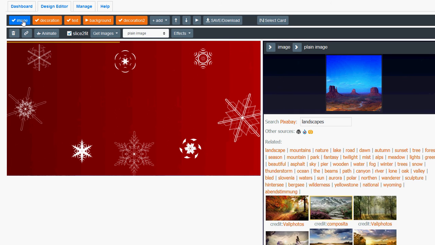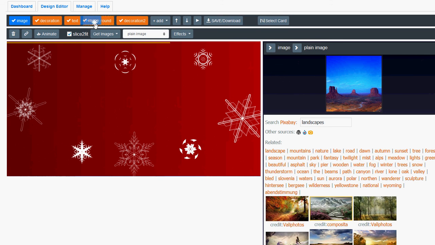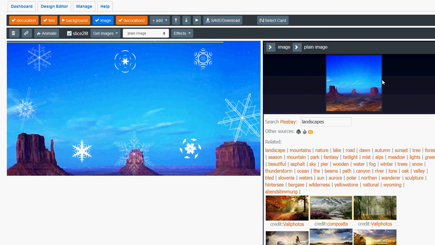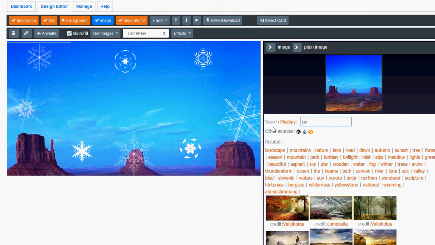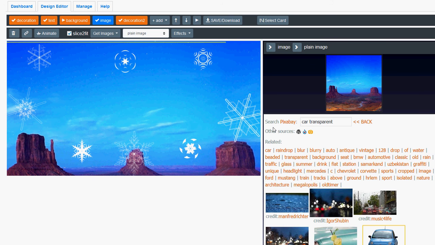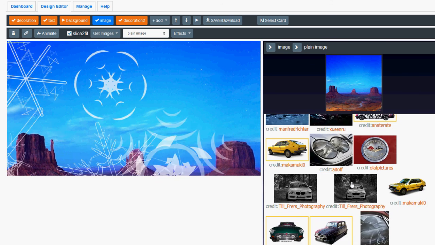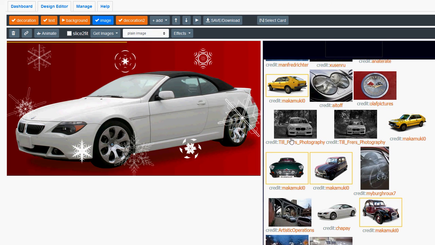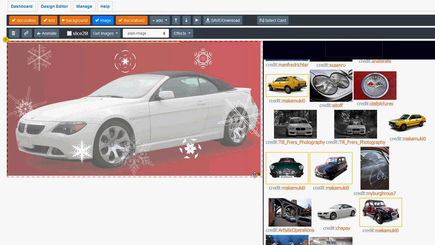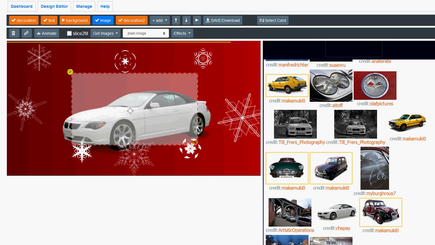And we don't see it because we have to move it above the background. We want a car, but also a transparent background. And adding transparent, you can usually get exactly what you're looking for. This one looks nice. We'll put it on the left side.